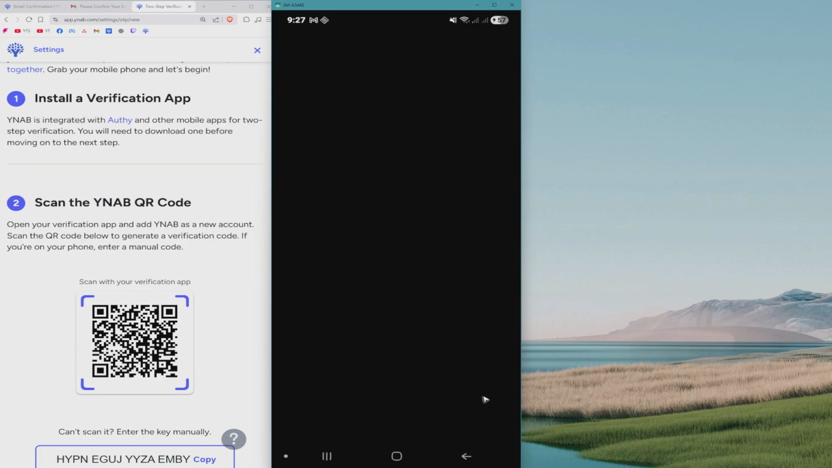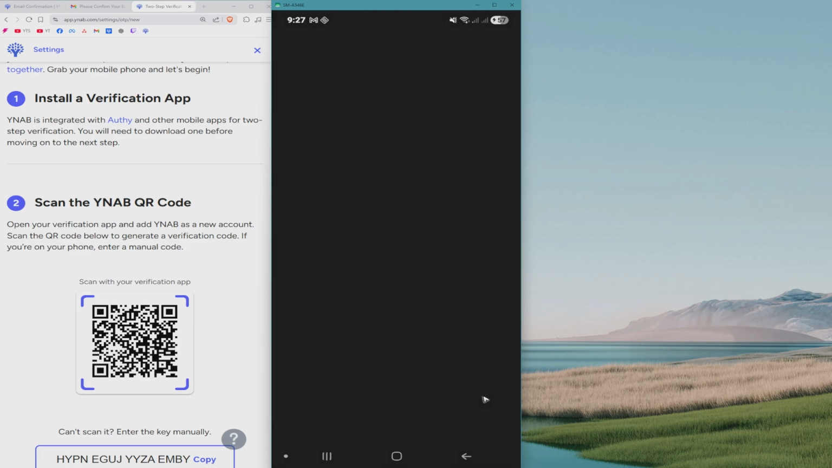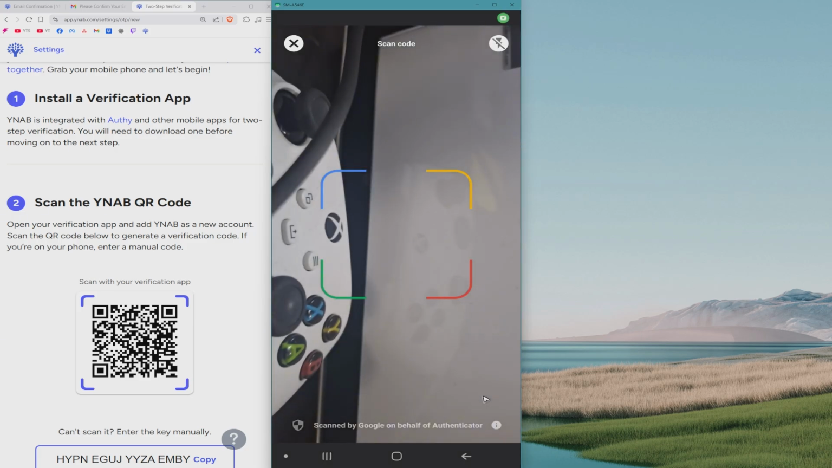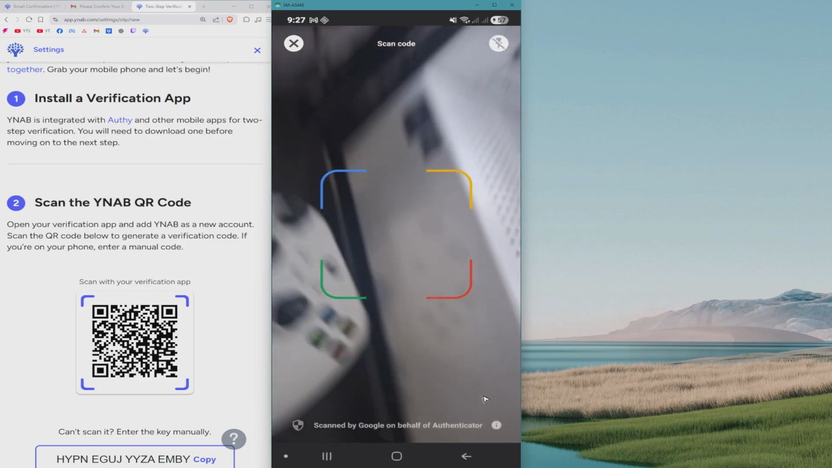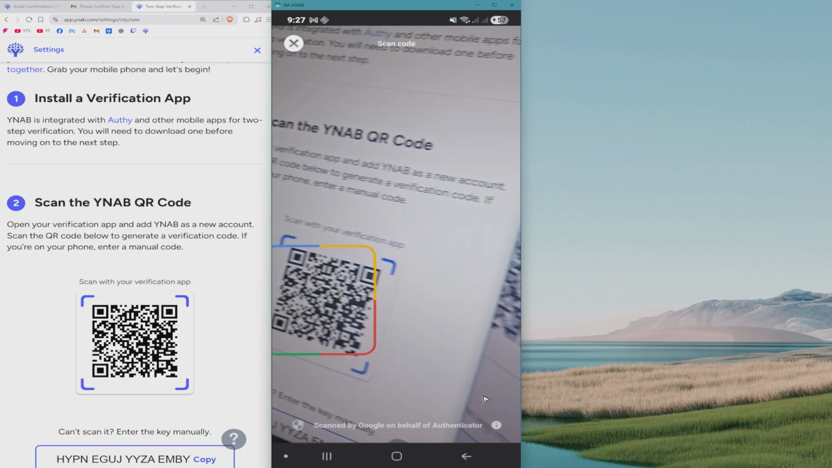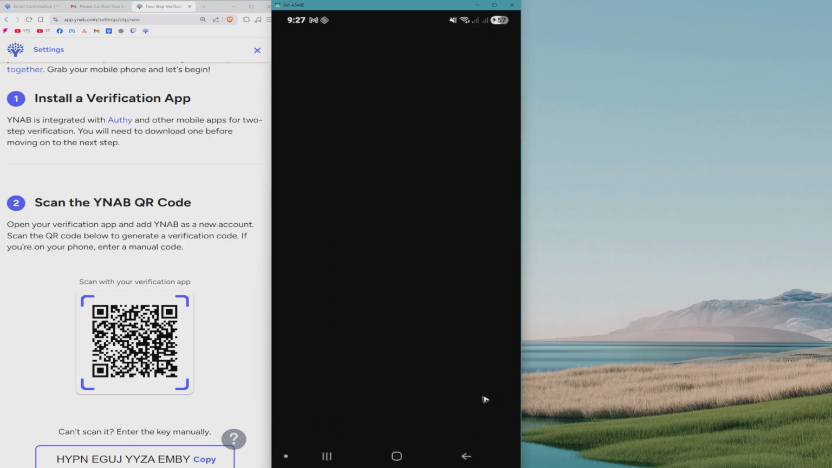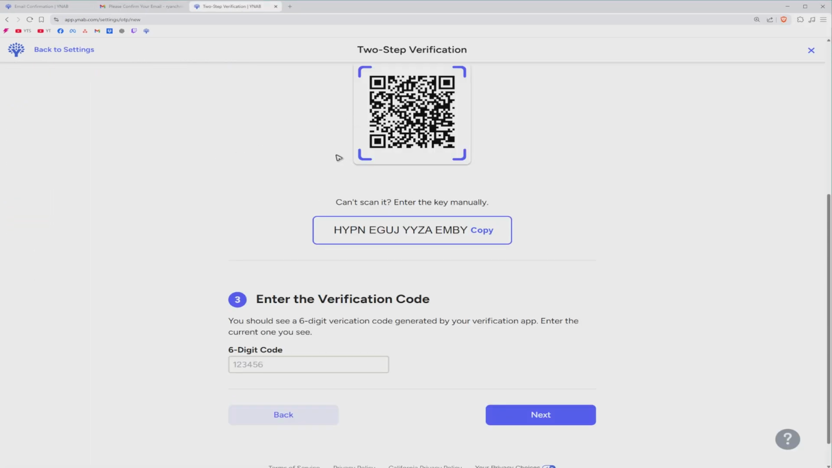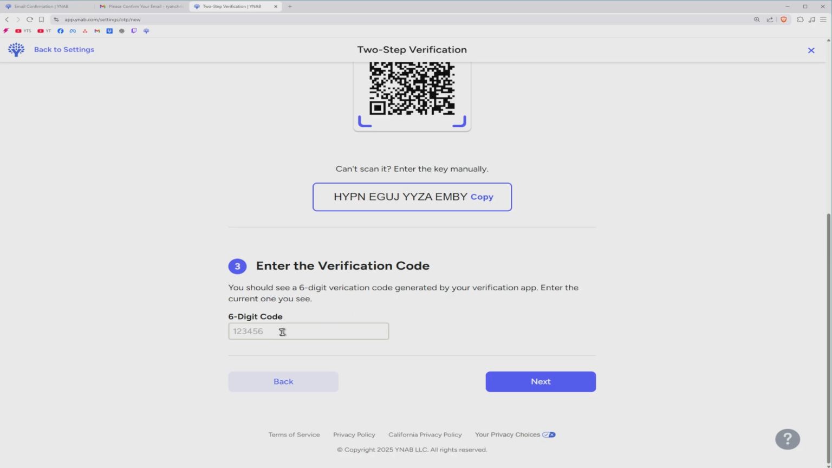Now you'll have the option to scan a QR code, depending on your app. Right here, it will open up your camera. So what you do is just face the camera to the QR code right here, like so, and it will now be added to your authenticators list at the very bottom. That is it. Now what you do next in the browser is check your phone and enter the code right here.